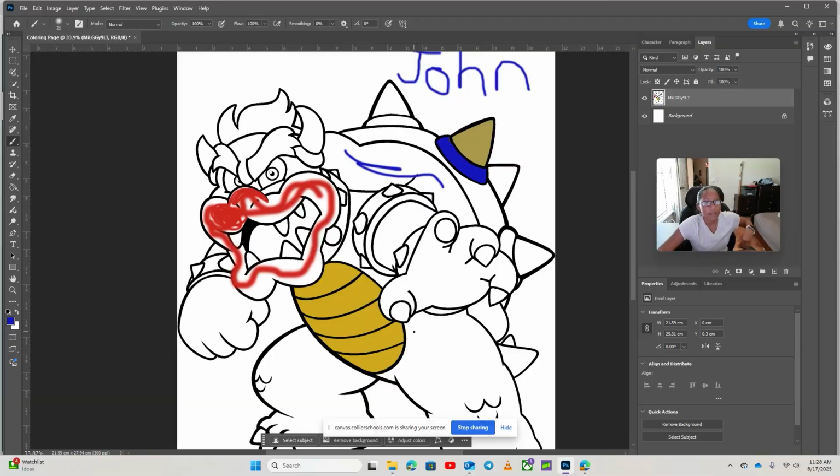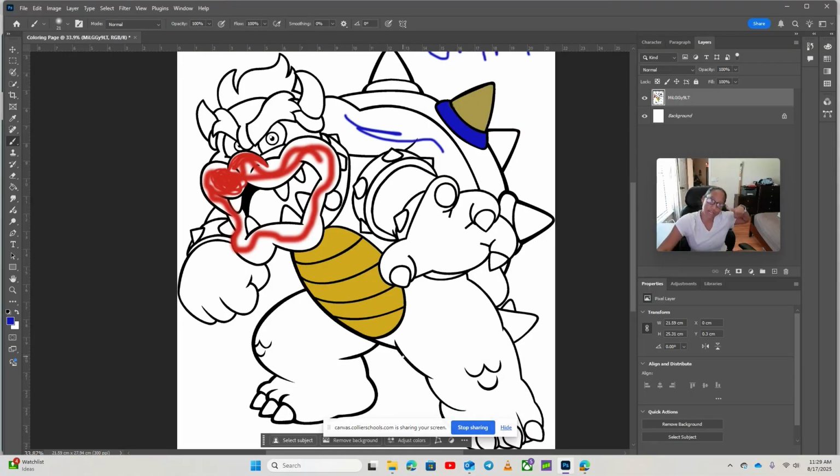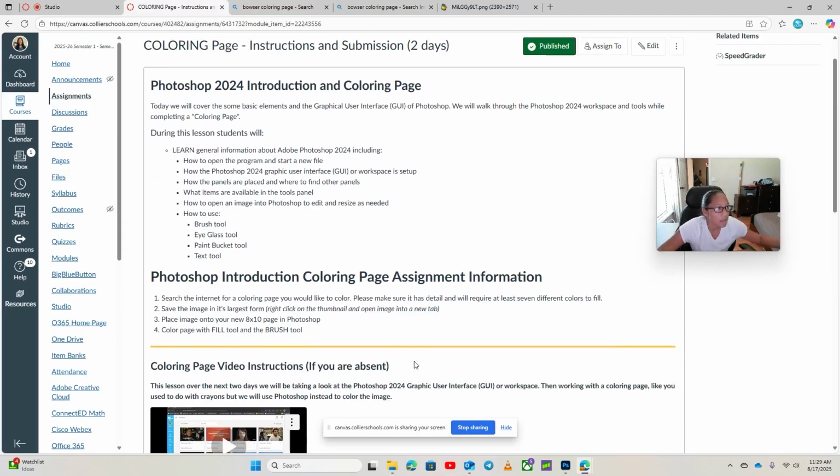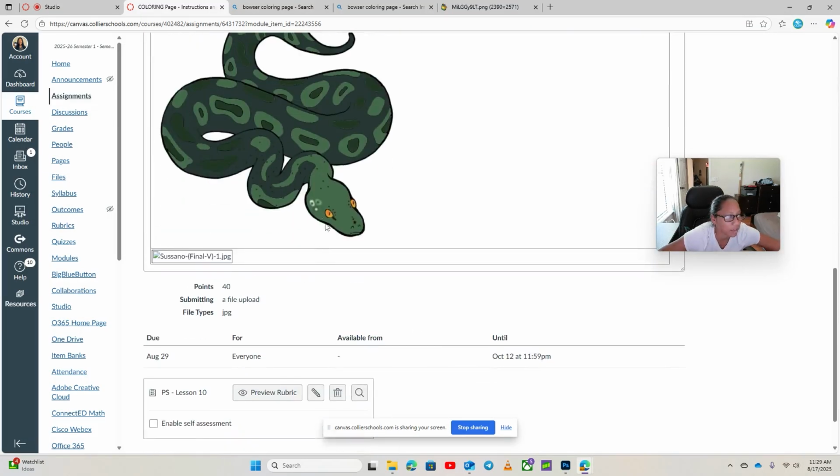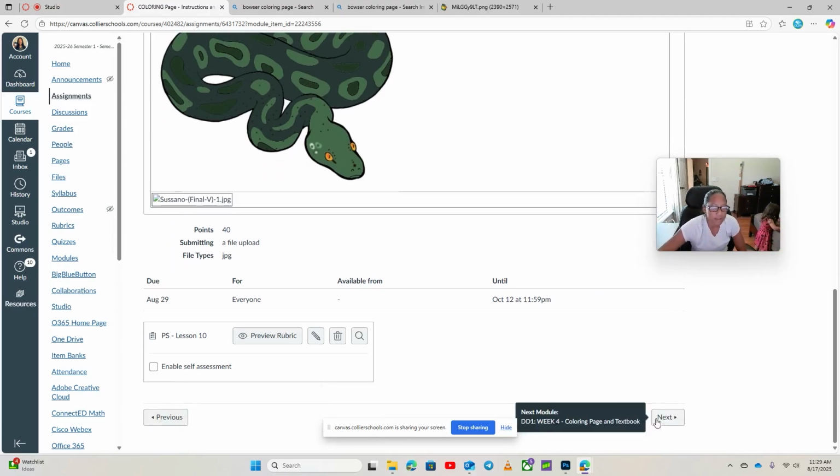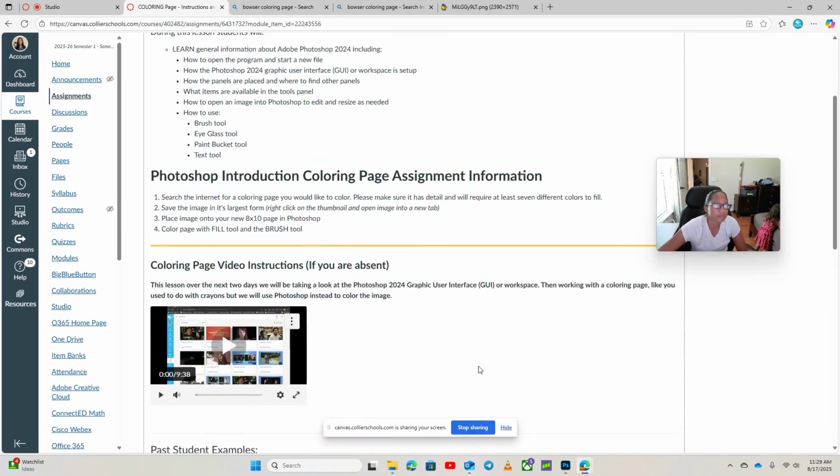You save, and now in Canvas you upload that, and I will grade you based on half of it being, if I take a look at the instructions, I believe I said half of it has to be colored in with the brush and half of it can be used with the paint bucket. And that's basically all you're doing. Enjoy.